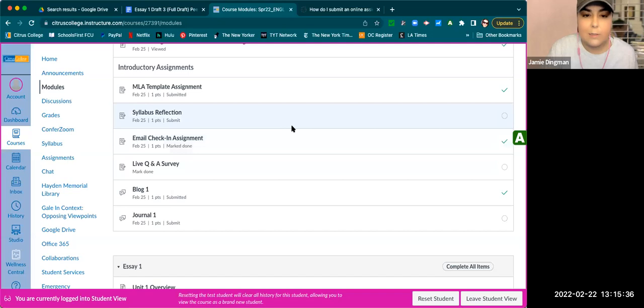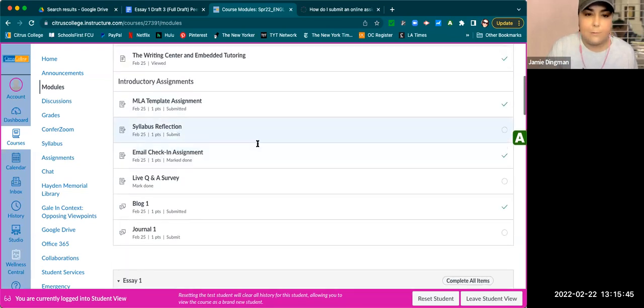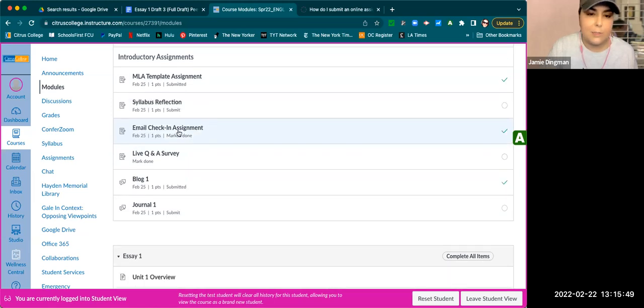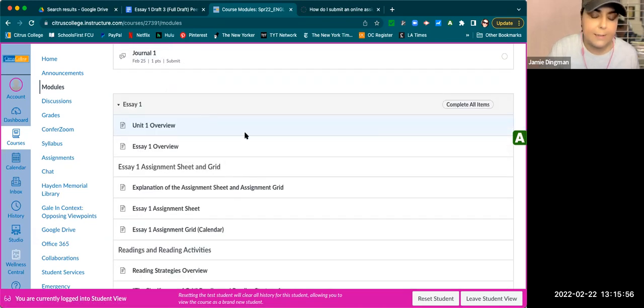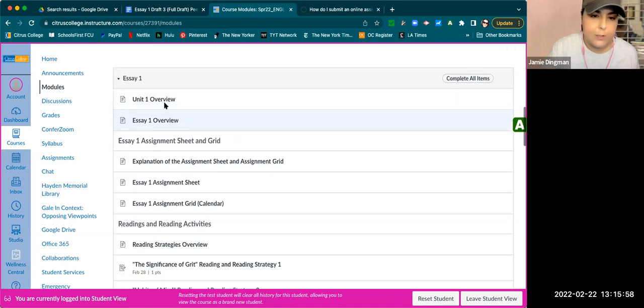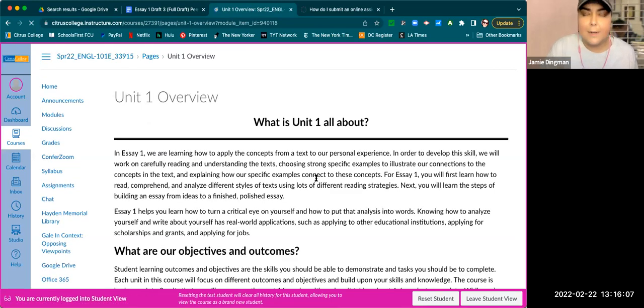So this little bit of information and these little bubbles and check marks over here show you exactly what you still need to do. All right. And then, like I said, if we've already gone through some of these pages, you want to go back to the syllabus reflection, you just jump right back to the syllabus reflection. Okay. And we left off in essay number 1. So go ahead and click on this. And this will take you into the first actual page of our essay 1 module.